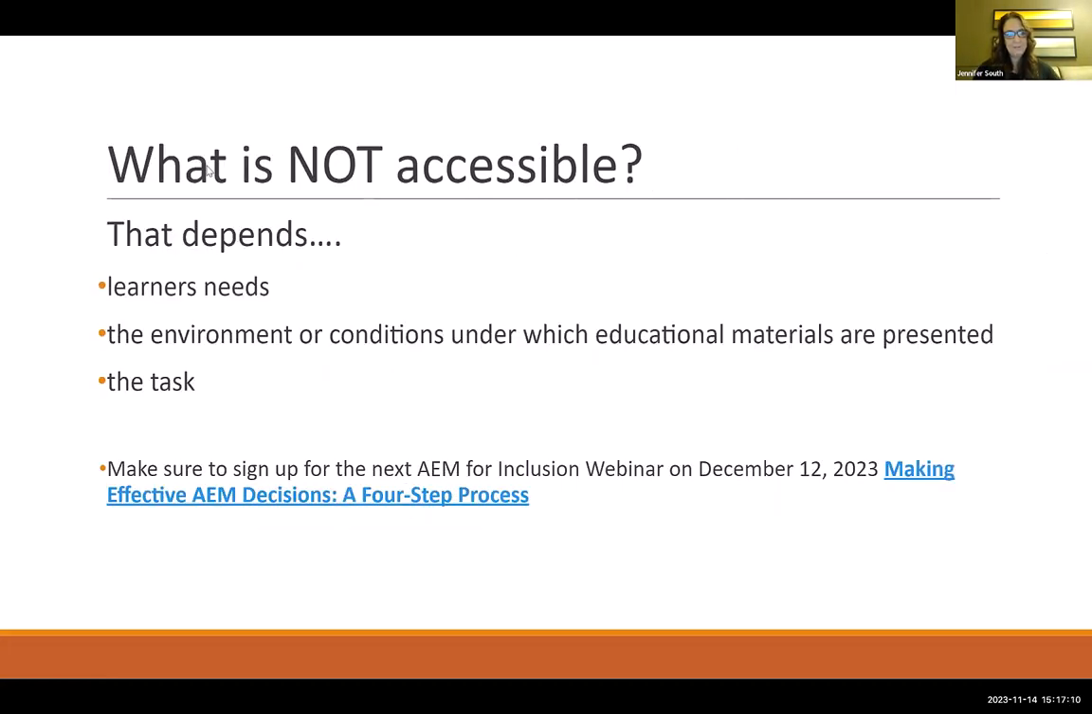So that being said, what is not accessible? This is my slide to plug the next session, and also because I felt like it needed to be here. What is not accessible really depends, right? It depends on the learner's needs, the environment or conditions under which educational materials are presented, and the task. Those of you familiar with AT will recognize that this sounds a lot like a familiar framework called the SETT: looking at the student, the environment, the task, and the tools. You'll never go wrong if you keep that acronym in your head. We're looking at the student first, what they need to do. Tools and accessibility tools are always the place to come to, not the place to start with. You don't start with a tool and then work backwards.